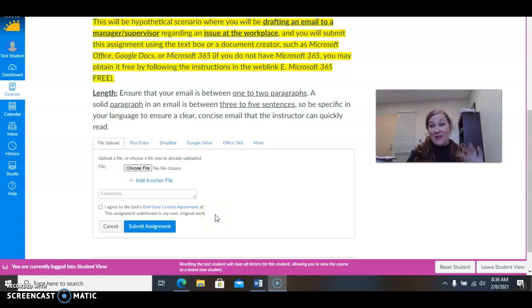So just remember, you have really 4 tasks this week. Number 1, get to know Canvas and its navigation. Number 2, submit your online discussion. Number 3, you're going to send an email to an instructor, either me or someone else on Canvas. And number 4, you're going to compose an email to a supervisor or to a manager.